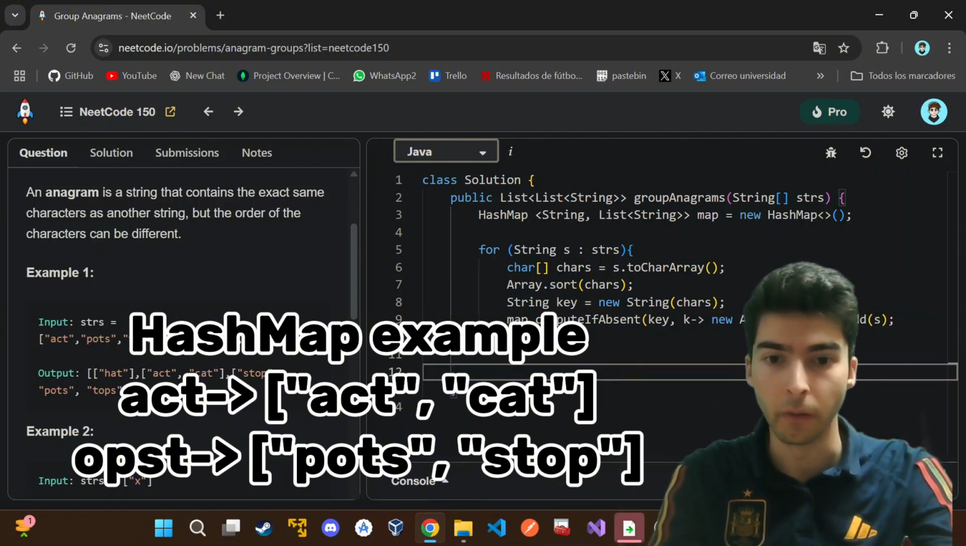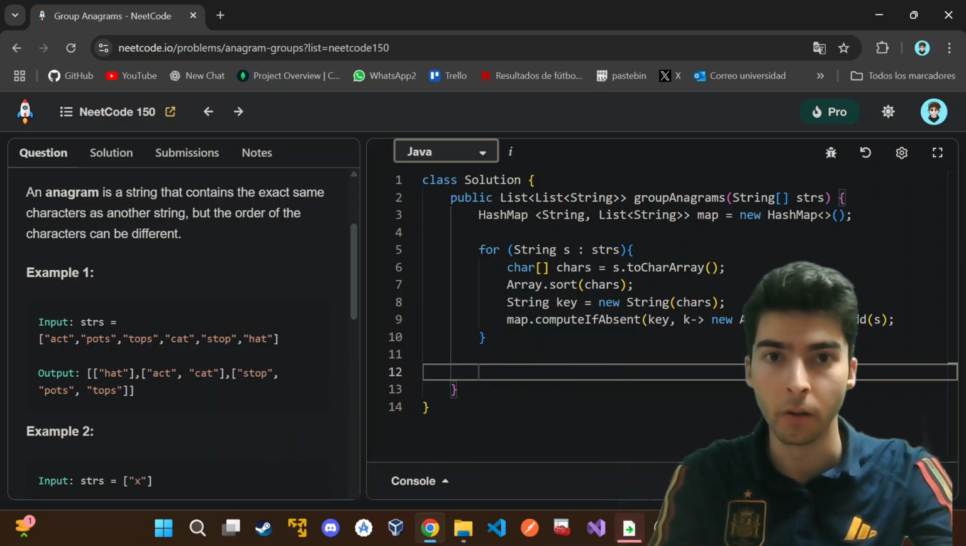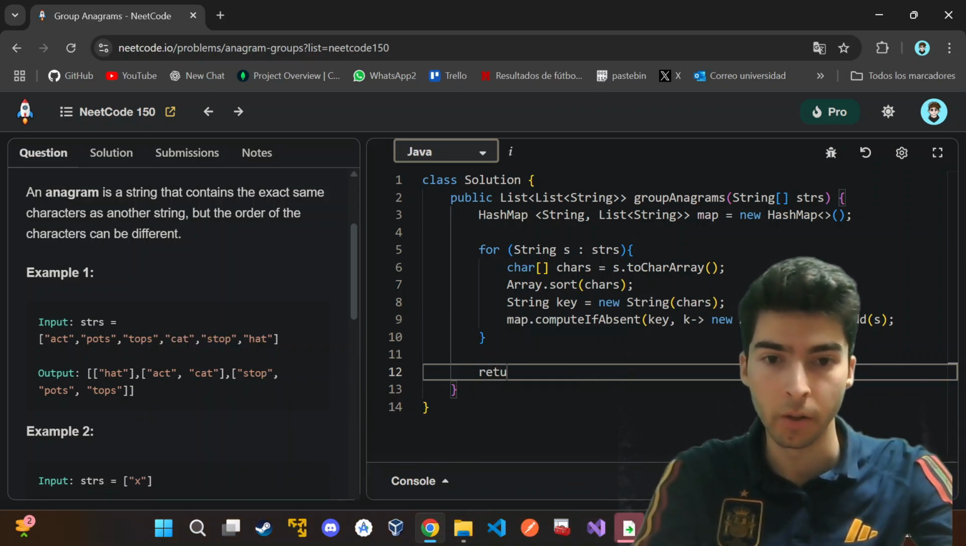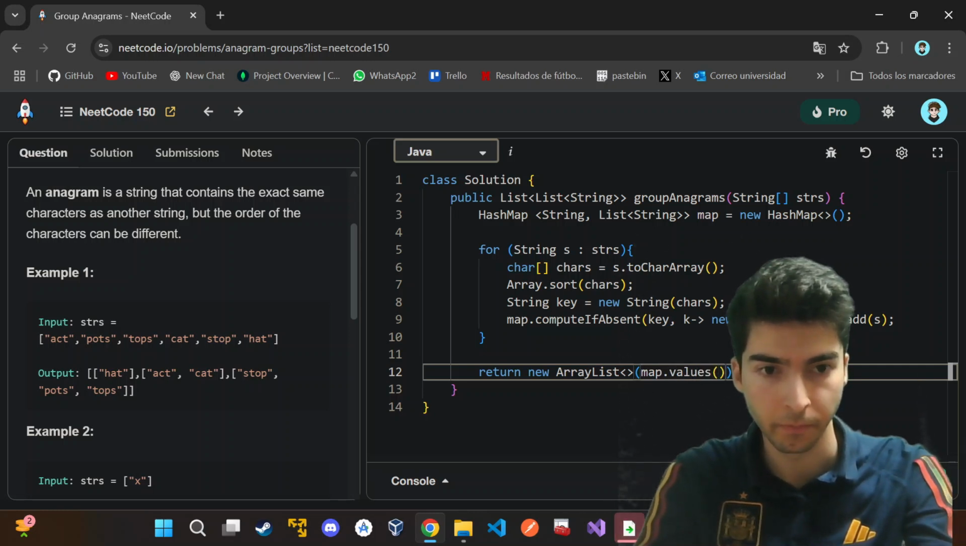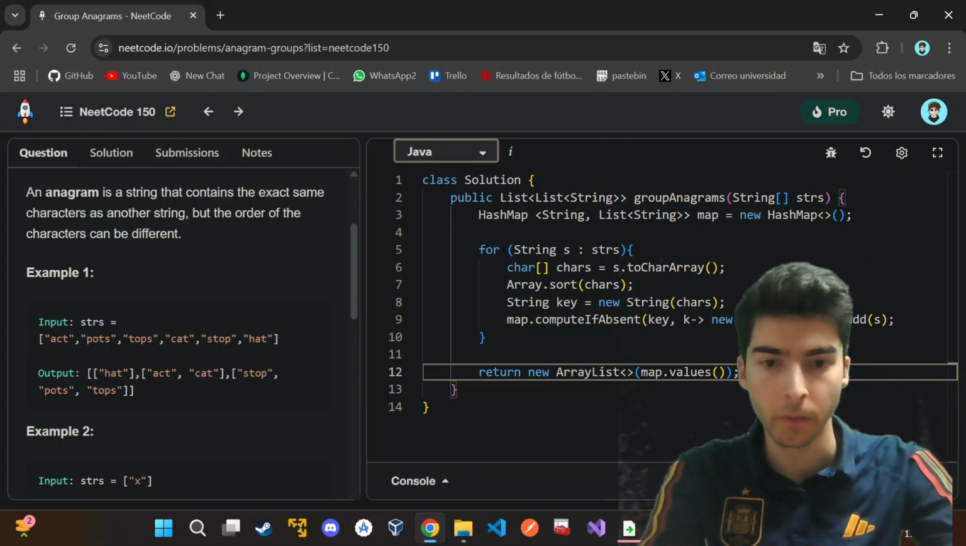So now the last step is to return our values. So return new ArrayList of map.values. And there we go. Let's run it.